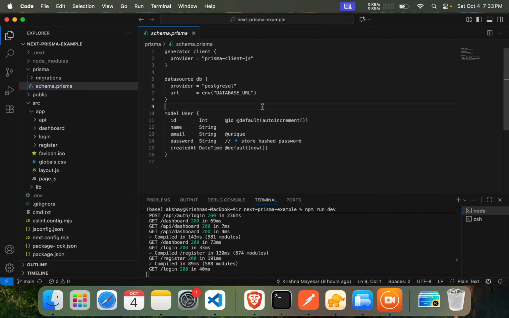So right now let's again go back to the schema of the Prisma. So I have declared one user model over here which is having the ID, name, email, password, and created at. Okay. So this many fields are there for the user model over here. ID is default auto incremented. Name is of type string. Email is a type string, but the email should be unique.